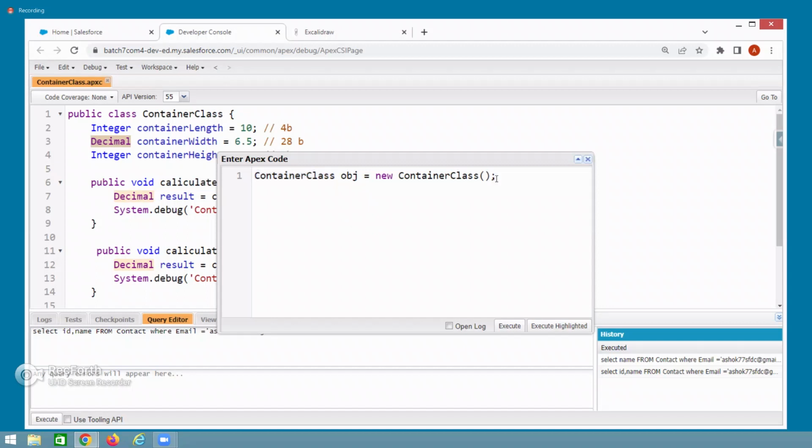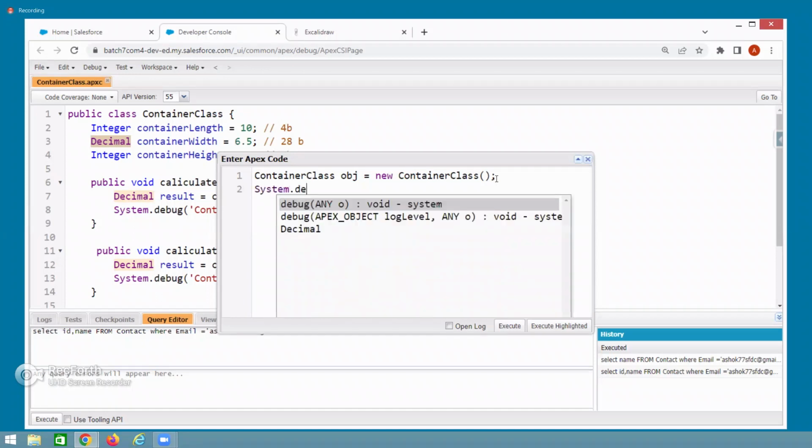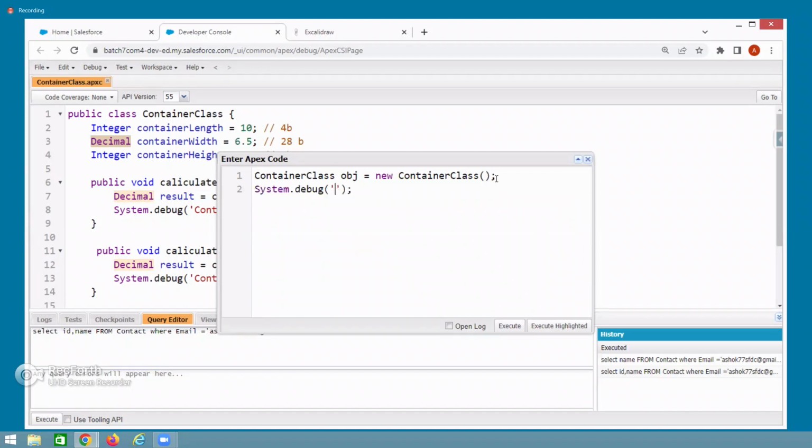Now, while I am running this, I need to see what OBJ is holding. How to display? There is one syntax, I will explain it in detail, but as of now, please use it. System.debug. Debug means display what you want. What do you want to display? OBJ.